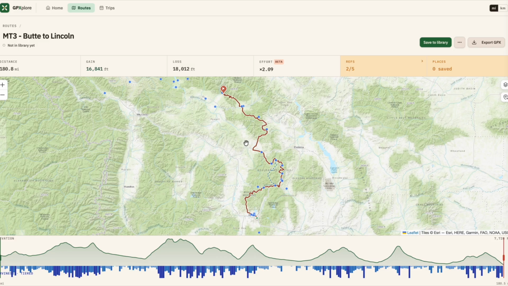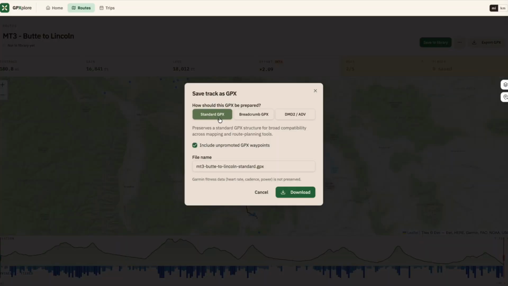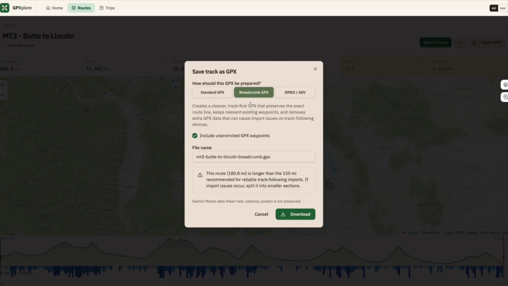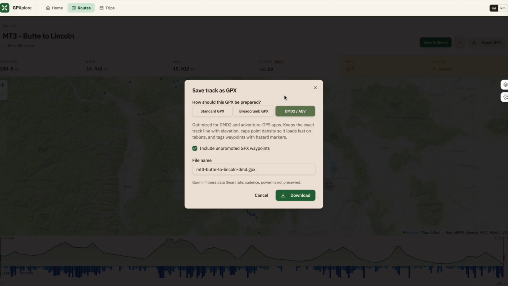Now, if I want to export that, we have a couple options for exporting. You've got a standard GPX, which works great for things like Gaia and Onyx and those types of apps. There's a breadcrumb GPX, which is great for wayfinding devices like the Beeline and other devices that like just a clean track. And then we've got support for the DMD device, where they have an extended GPX set that lets you define hazard markers and just work well on those devices.